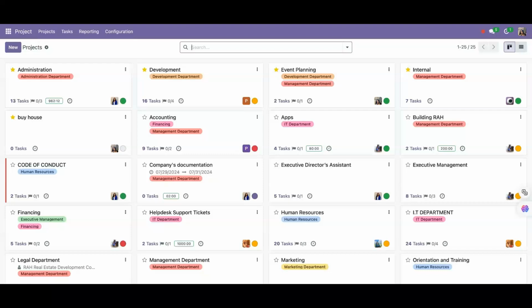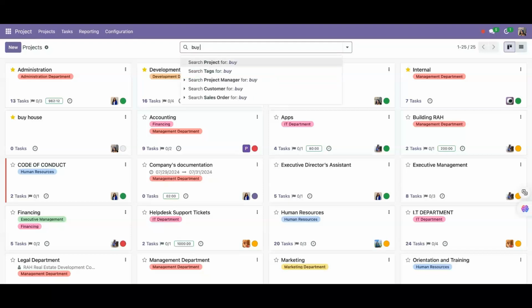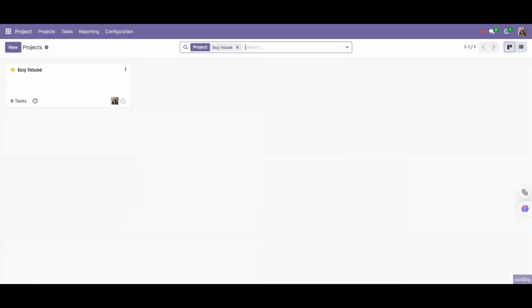Now, I'm going to open that project right now. So, we use the buy house as the project. So this is the project. If you notice, this project is already assigned to me. I'm the lead head of this project because I created the project. So now I'm going to click on this project.